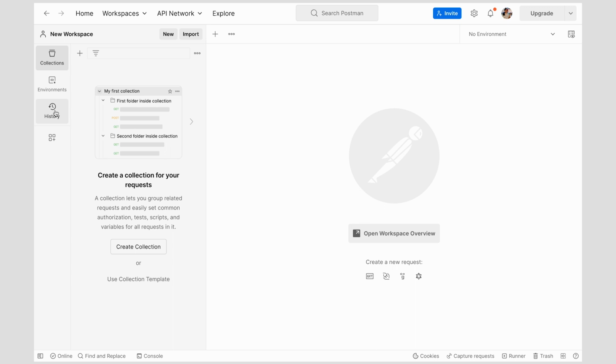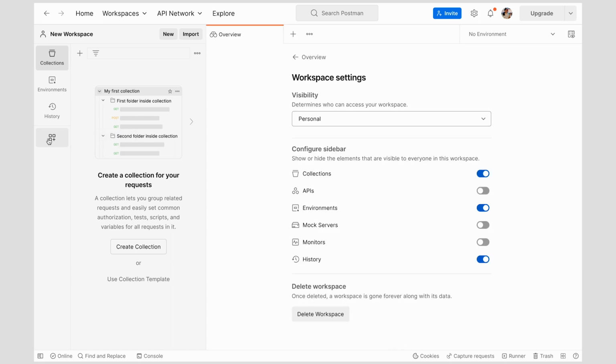To add a new element to the sidebar, you can click on the Configure Workspace Sidebar icon and go to the Workspace Settings tab. Within this tab, you can toggle the elements that you may want to show or hide.